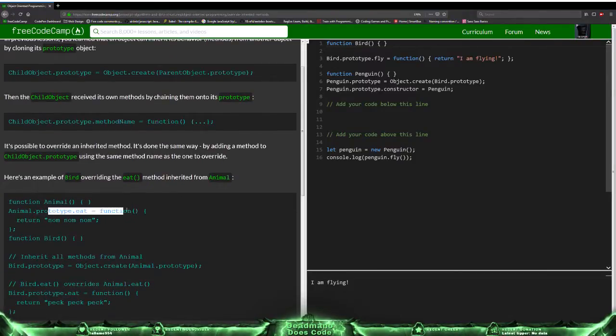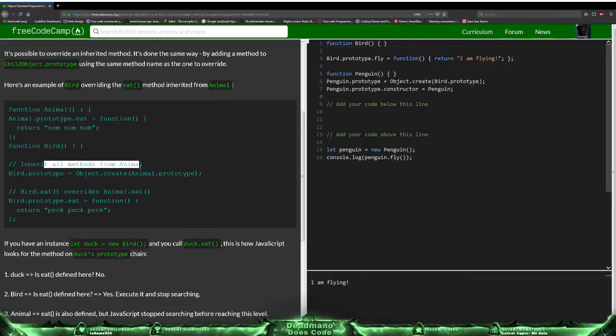Function Animal, Animal.prototype.eat, function Bird, inherit all methods from Animal, Bird.prototype is Object.create(Animal.prototype). Cool, Bird.eat overrides Animal.eat, Bird.prototype.eat. So you call the same method and you override it. Because it finds two eats, the one declared last wins and it will return peck, peck, peck. If you have an instance, let duck equal new Bird, and you call duck.eat, this is how JavaScript looks for a method on duck's prototype chain.